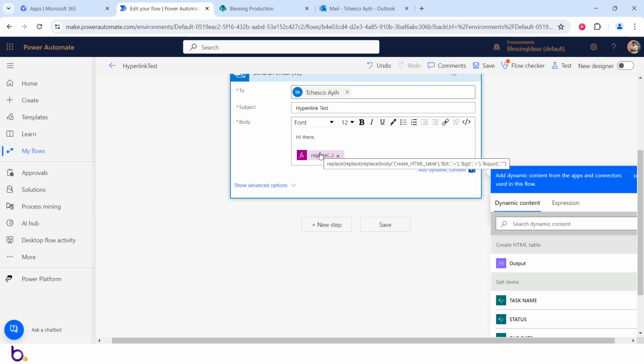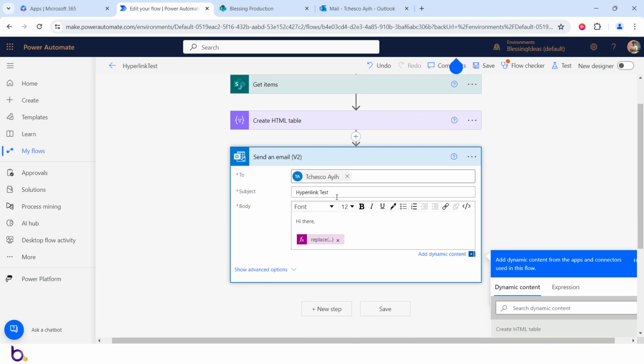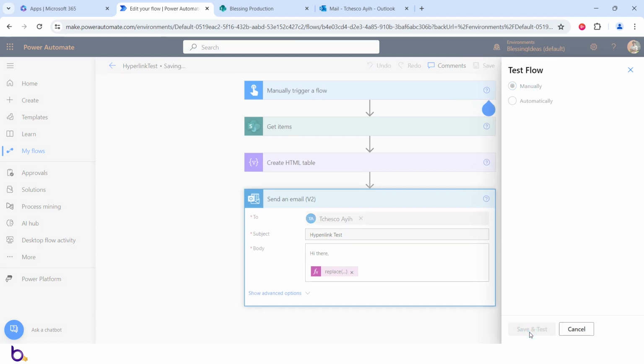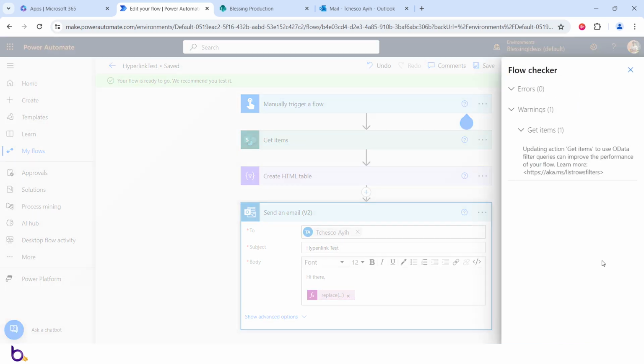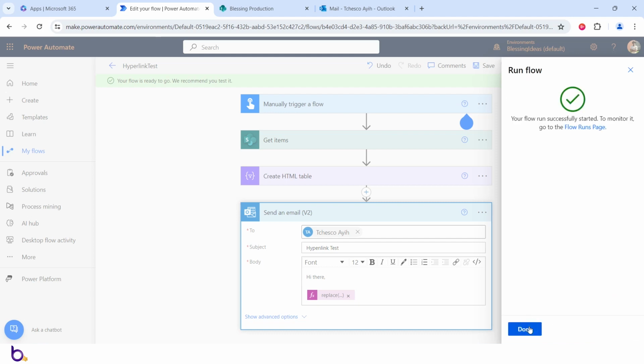First of all, it was only body create HTML table. That is the output value that you are passing in. And now, while passing this value inside here, we are replacing whatever is in there that has greater than, less than, and then a quote. So let's save and run a test. You go to manual, you save and test. Close this error, you run the flow, then hit done.